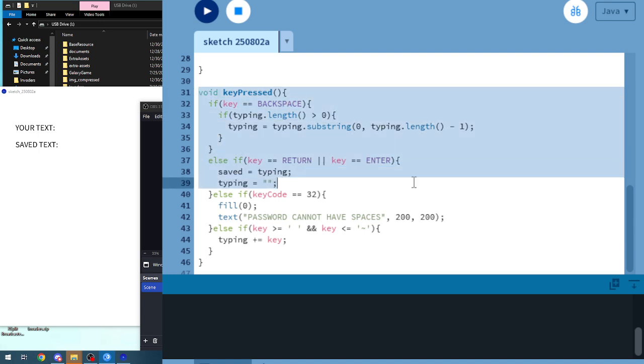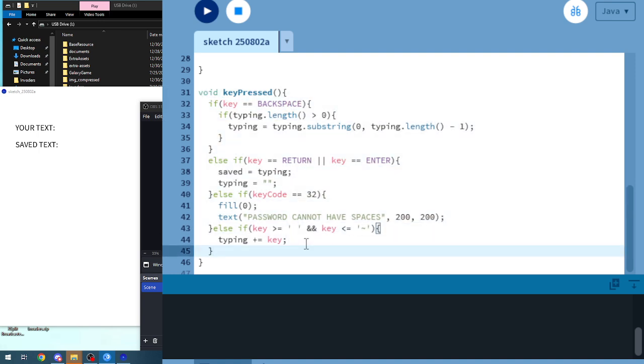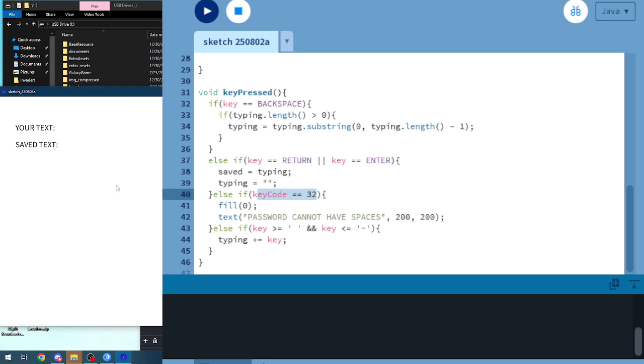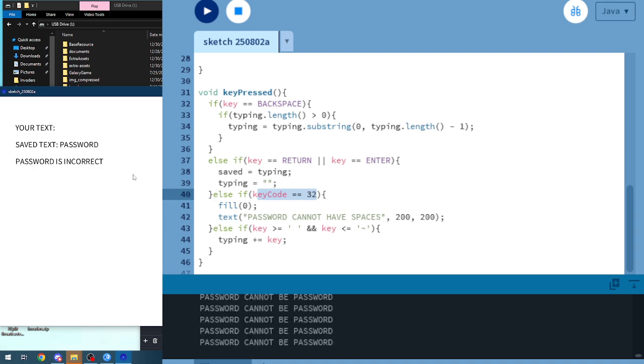And then down here, void key pressed, this checks what key has been pressed. In this case, key code 32 is the space bar. So you'll see if I hold down the space bar, it'll say password cannot have spaces. If I press the space bar real quick, it'll just flash on the screen. Anyways, if I type in password, it says the password is incorrect. But if I type in Scipio, you guessed the password.